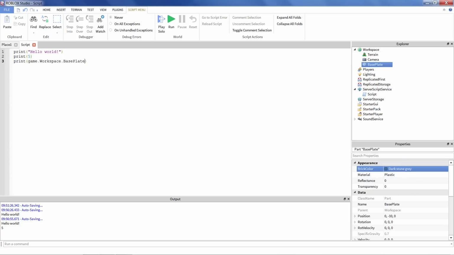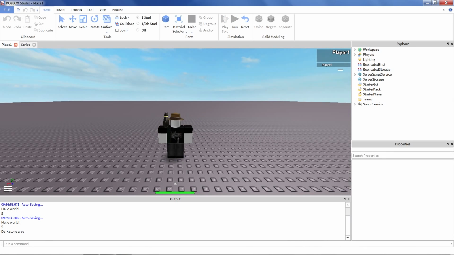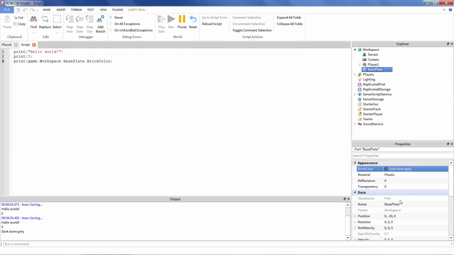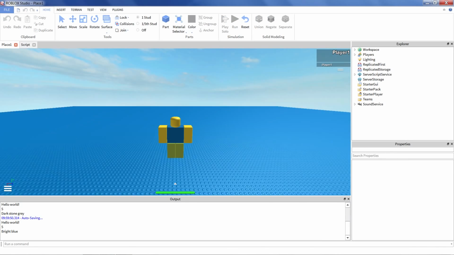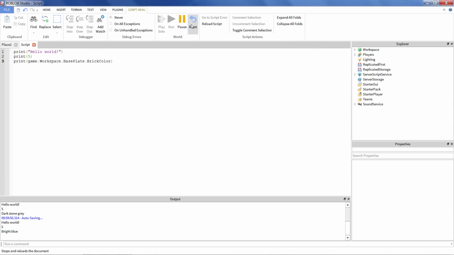If we want to see one of the properties, we want to print that out, we just keep going with what we've been doing. We say dot again, and in this case, let's say brick color. And now we can just hit play solo. And we got our hello world, or 5, and it says dark stone gray. And note, that's exactly what it is here. If we changed the baseplate color, let's say we made it blue, hit play solo, now it says hello world, 5, bright blue. Neat.